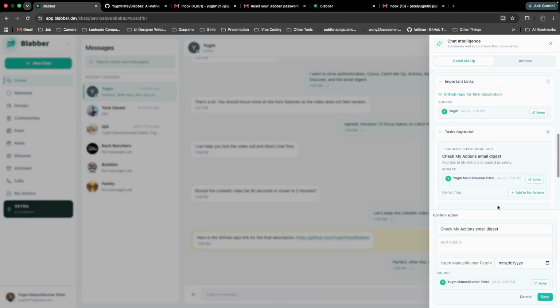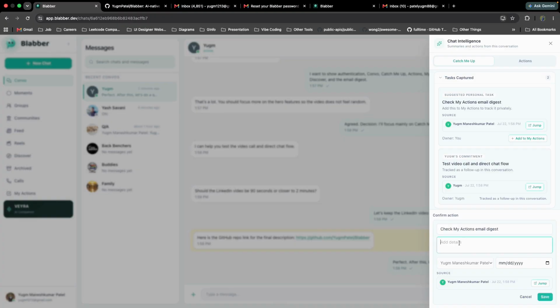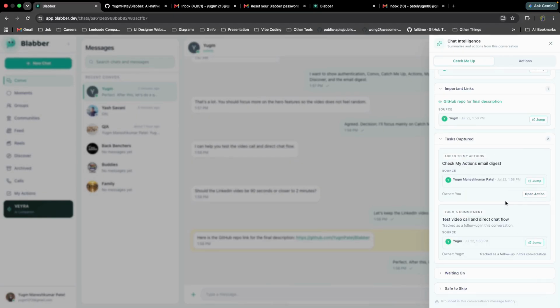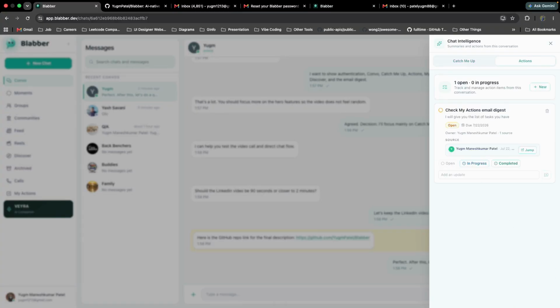Now if you want to add the task to my actions, you can add that, and you can write, check my actions email digest. It will elaborate. It will give you the list of tasks you have, right? You can write the deadline date, and you can just save. Now it will be saved in your my actions tab. I will show that later, but before that I want to focus on the actions tab here.